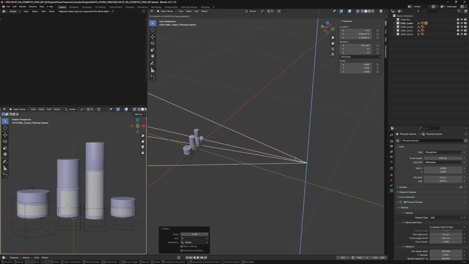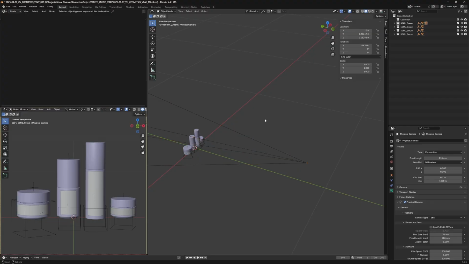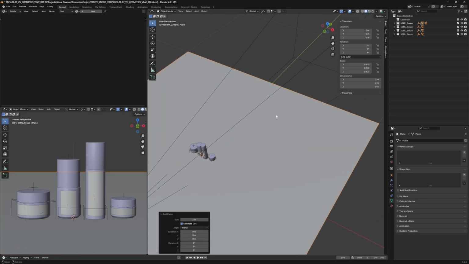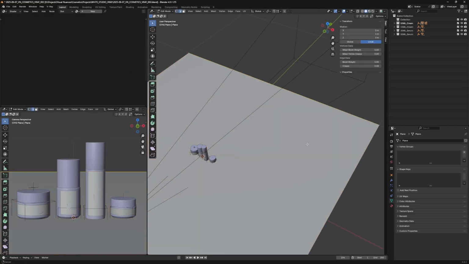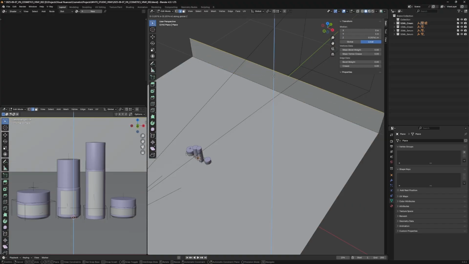Okay. Now we see the top part of our objects. Next, let's create a plane to serve as our studio environment. Shift A, plane, and let's extrude this edge. Right click, extrude edge, Z.